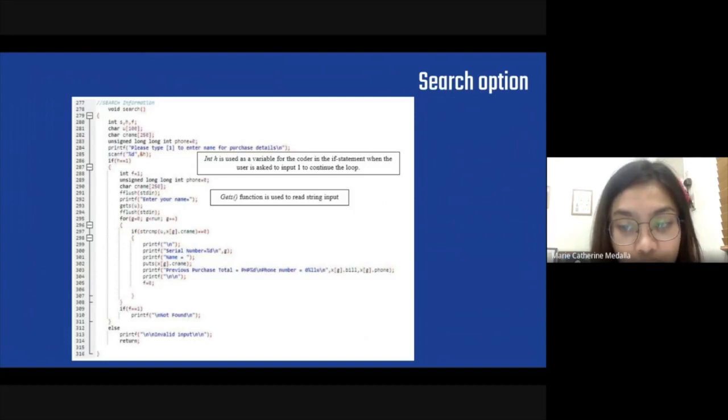A for loop was then used to print data such as serial number, purchase total, client's name, and phone number upon the program accepting the name of the client. The for loop is also used to print the serial number according to the client name, wherein num, the number of entries, is used to generate the serial number in void view.